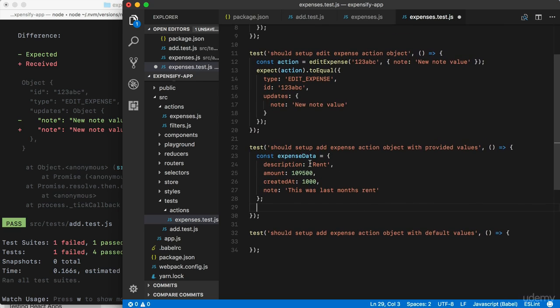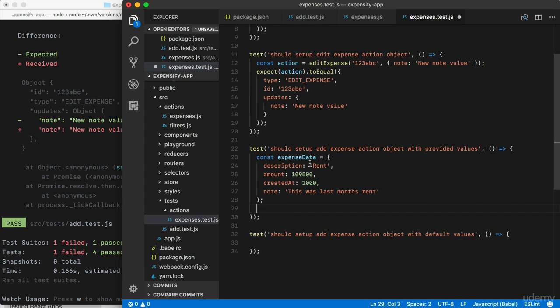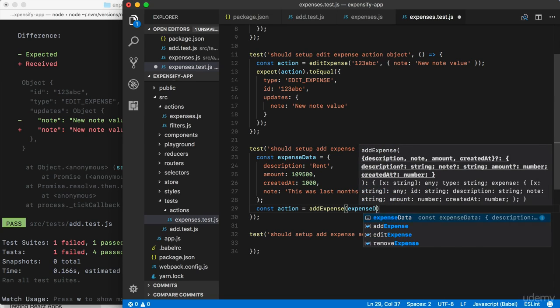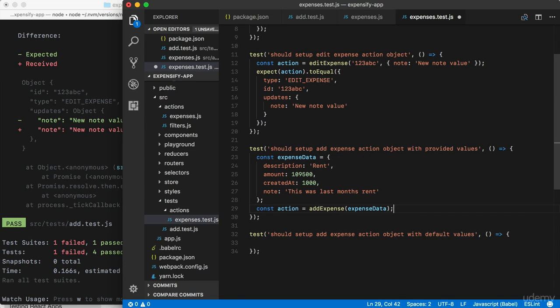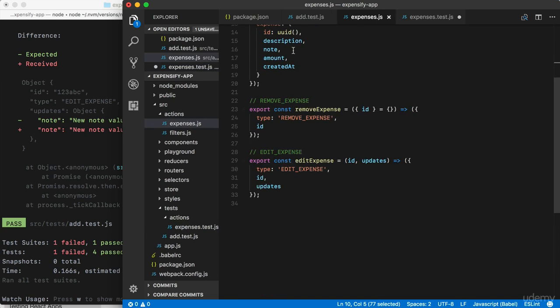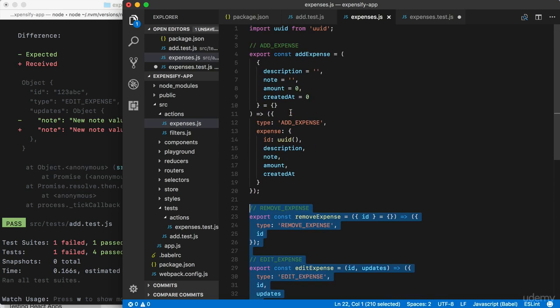Now we're going to go ahead and actually pass it into the add expense action generator. const action equals whatever comes back from that thing. Then we pass in the data, the expenseData. Now, the goal here is to make an assertion, right? But we have a different situation than we've had before. In the past, we knew exactly what was going to come back, and we could write assertions that directly matched that. But what we have up here is actually not that. What we have up here is something dynamic.